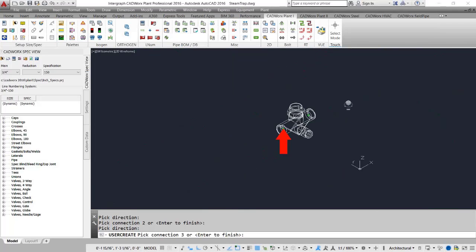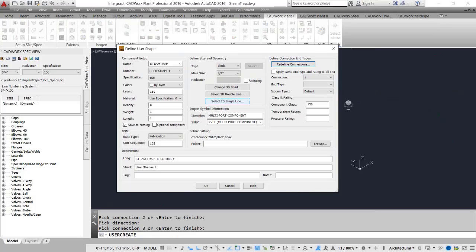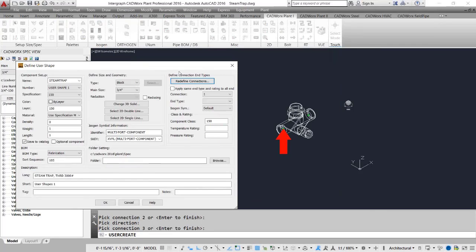And here I'll go ahead and push enter to say I'm done selecting my end types, and now I need to define them. So to define these end types, I'm going to pull over here, and you see CADWorx is pointing at whichever end type is currently selected in the pull down. So my first connection point is here. I need to define that end type.